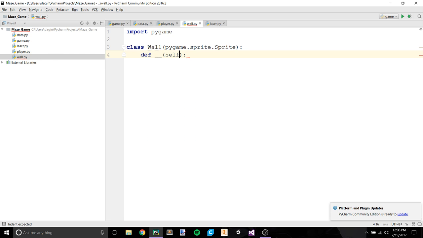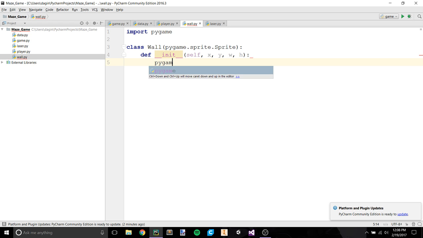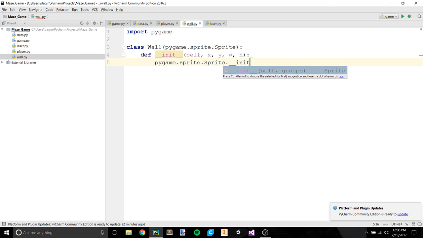A wall needs just a few values here. I think we're only going to need an X and a Y value for each wall. And then, we'll pass a width and a height as well. It'll make it a little easier to build our walls here. So we've got an X, a Y, a width, and a height. Of course, it's a sprite, so we need to initialize its superclass by initializing the sprite class and passing it the self argument.